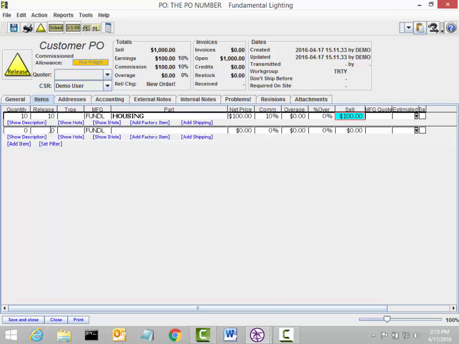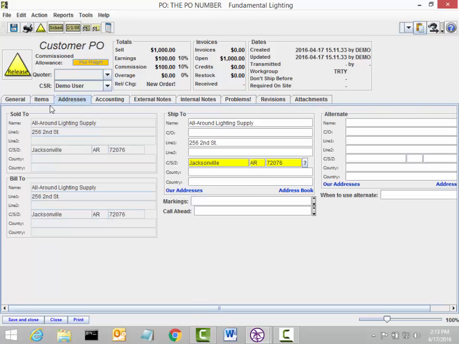Now I have nothing else on this order. I'm just going to leave it for this one item and go to the addresses tab. And here we have a sold to, bill to, which you cannot change, and then a ship to. This is basically the standard sold to, bill to information. And the ship to, just change to wherever you want to have this drop shipped. For this particular example, I'm just going to leave it as it is now. Now markings here, I'll say mark.